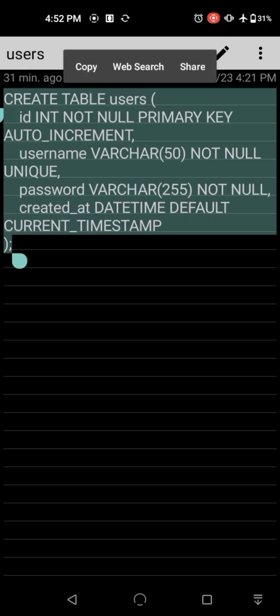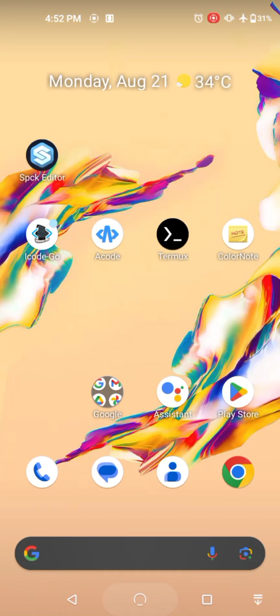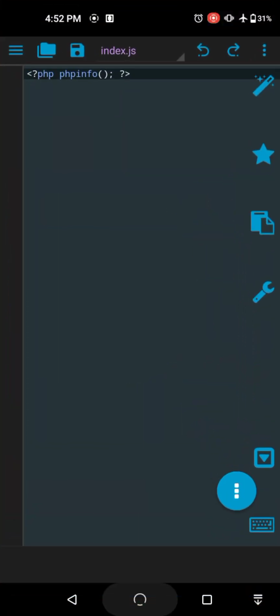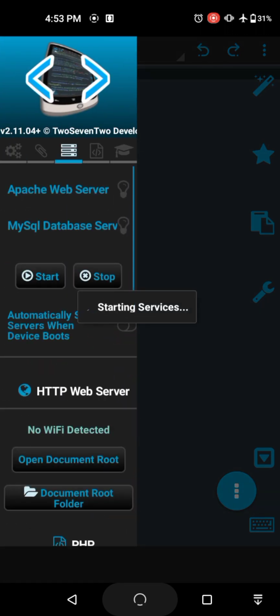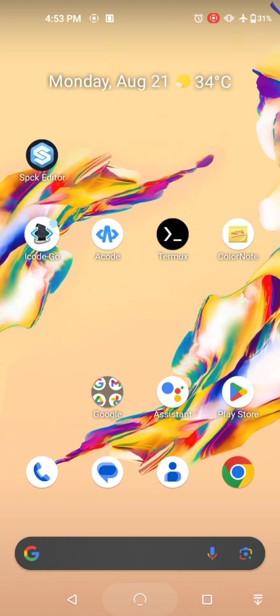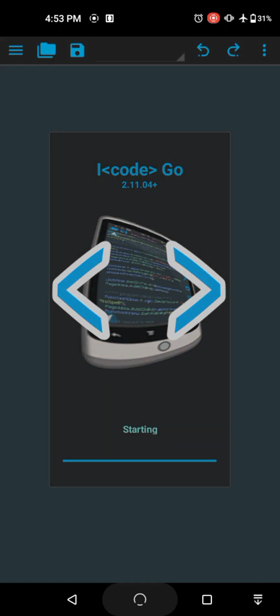Alright, so going into the Color Node app, I'm going to copy one of my notes from my repo that is supposed to help me create a table in my MySQL. So we're going to go over and start our web server and the MySQL database server. And whoops, the app crashed. We're going to open it again.